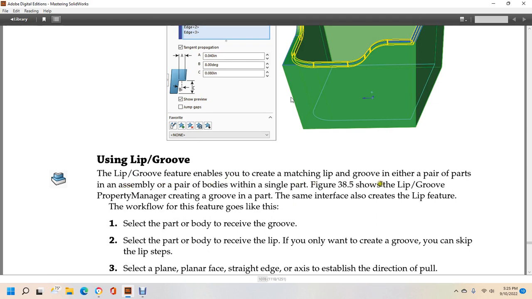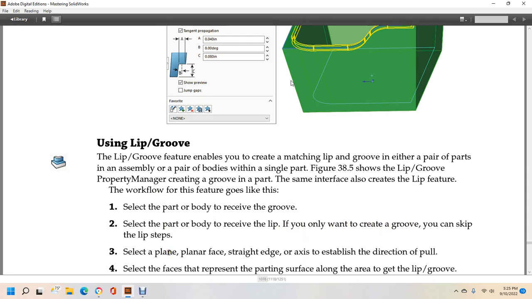Figure 38.5 shows the lip and groove property manager creating a groove within this part. The same interface also creates the lip feature. The workflow for this feature goes like this: select the part or body to receive the groove, then select the part or body to receive the lip. If you only want to create a groove, you can skip the lip steps.